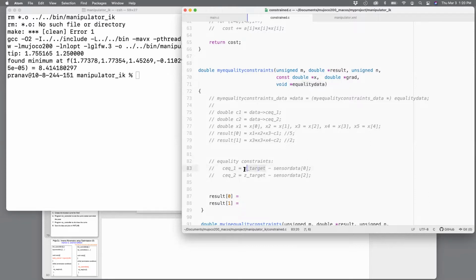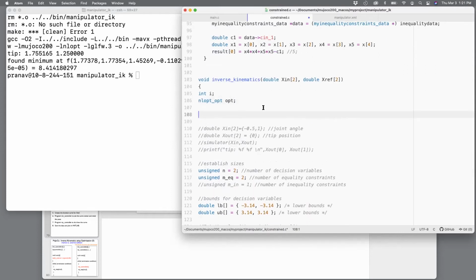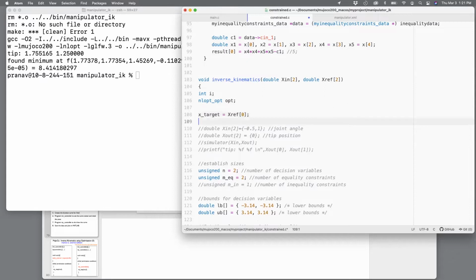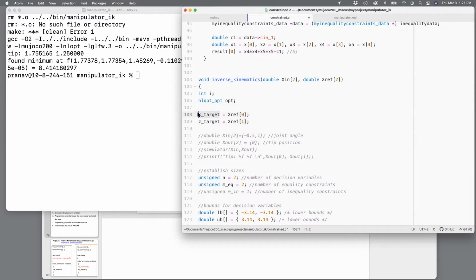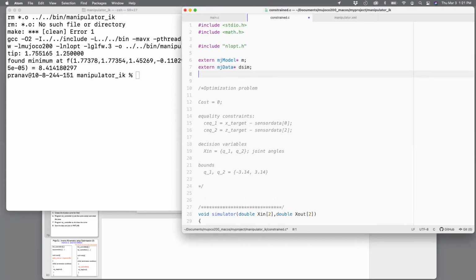Instead of defining it this way, that is passing it as an argument, I'm just going to make global variables called X target and Z target, and then assign them right here. So when this comes in through inverse kinematics, I'm going to set X target to be xref 0 and Z target to be xref 1. And I need to define these variables as global variables. Let me do this, just that on top.